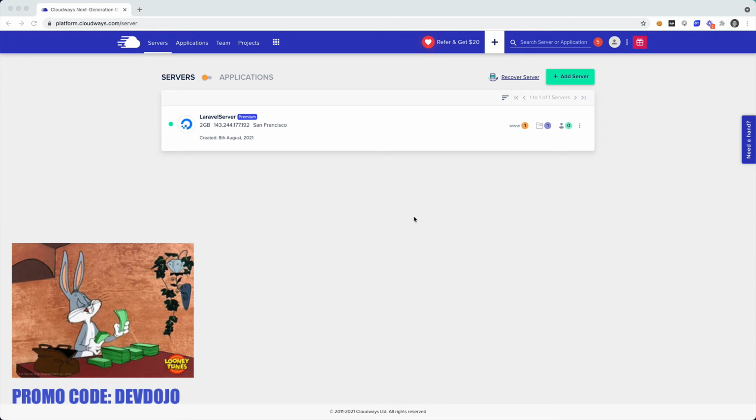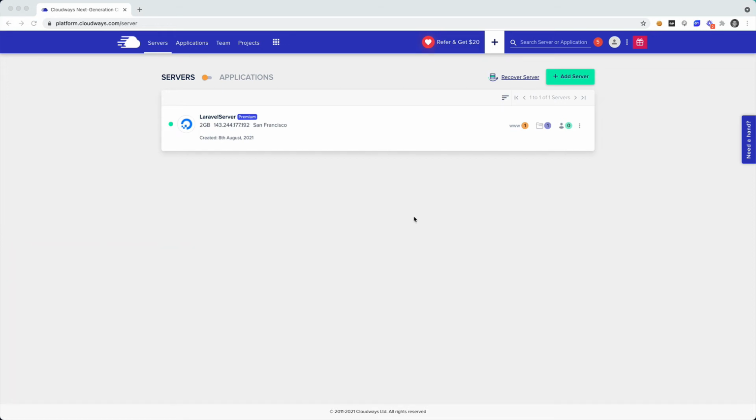But with that said, let's go ahead and jump into it and I'll show you how easy it is to create backups of your Laravel applications on Cloudways.